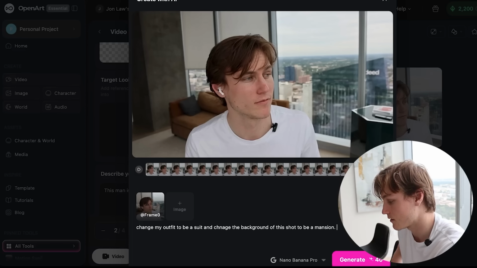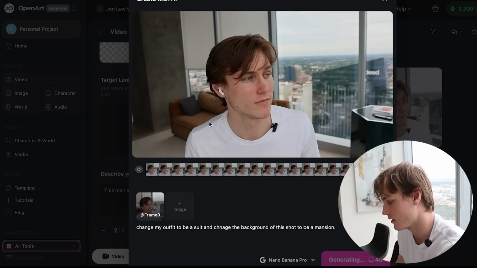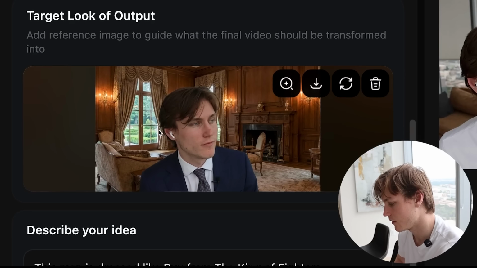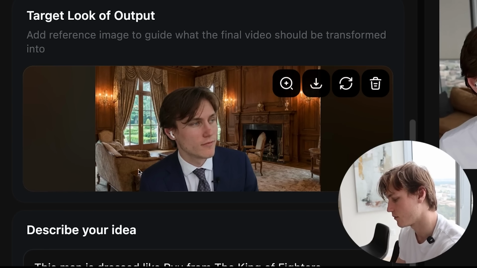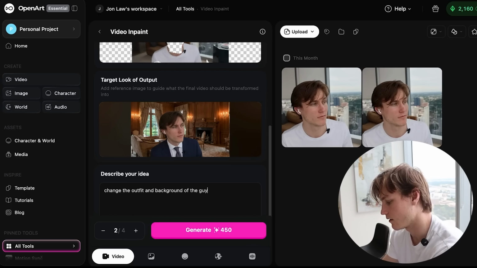It's gonna be something simple, and we wanna see how realistic this is. Let's go ahead and click generate and we'll see what this looks like. Now we can see what this shot looks like here. So that's what the reference is going to be. And then let's say change the outfit and background of the guy.